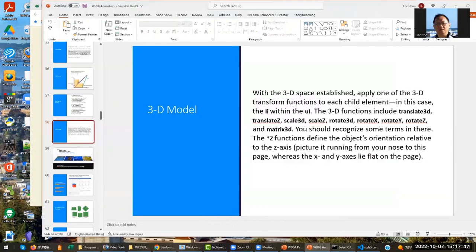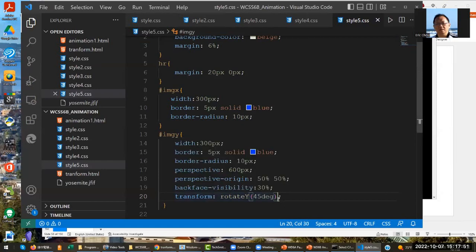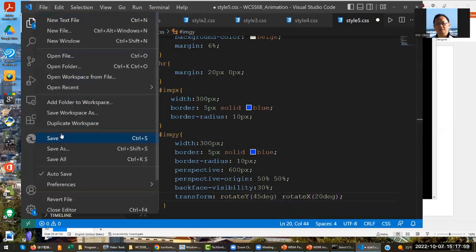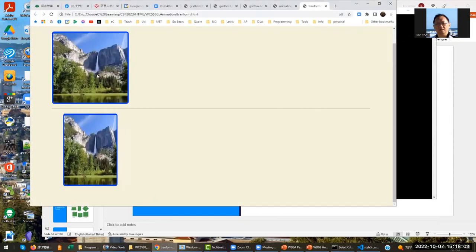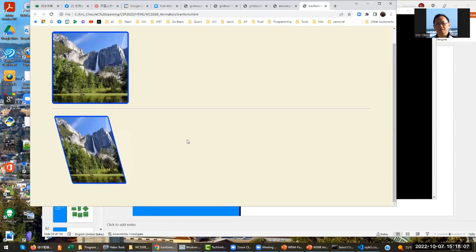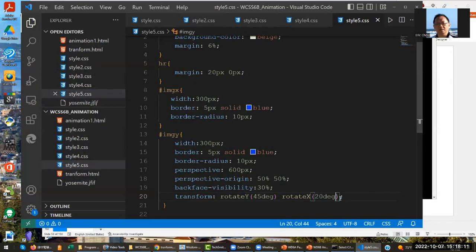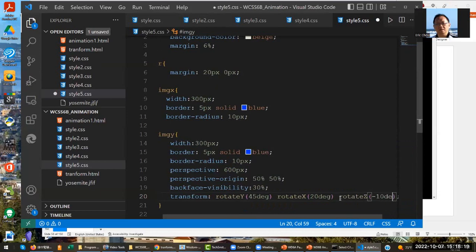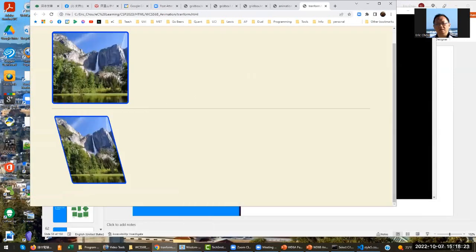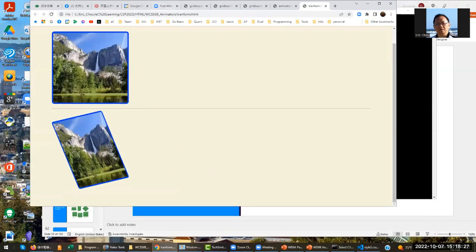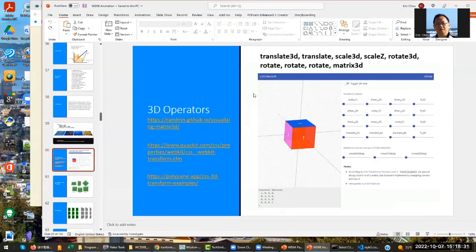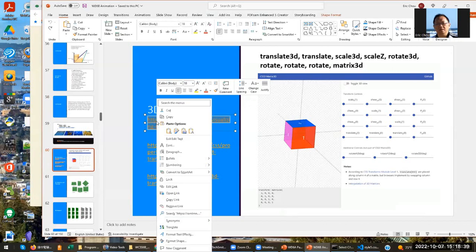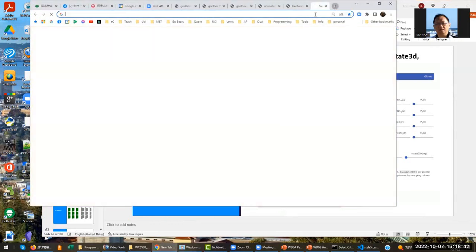So let's do rotate X and rotate Y combined. You do have rotate X and rotate Y both. Anyway, let's just add one more rotate Z to that. These are just experiments, and what that's for, I don't know. Whatever, it's just to do a 3D model. If you are interested, there are certain websites where you can experiment with this 3D perspective and see what kind of transformation you can get.